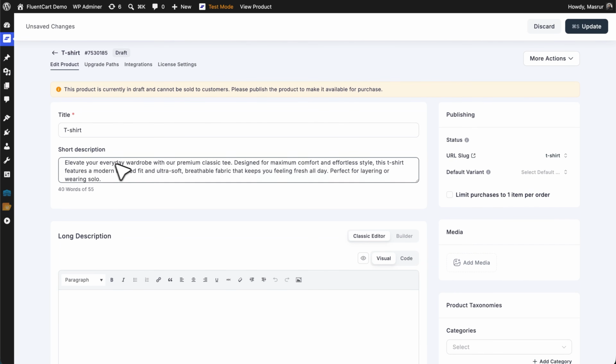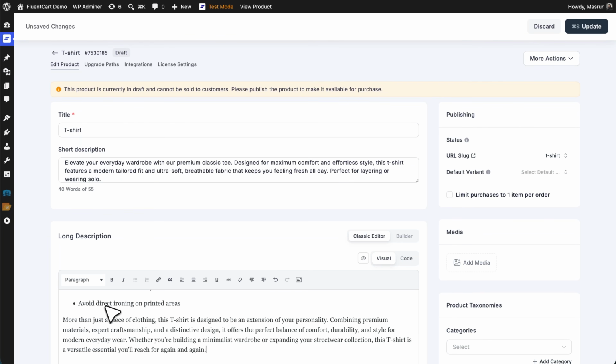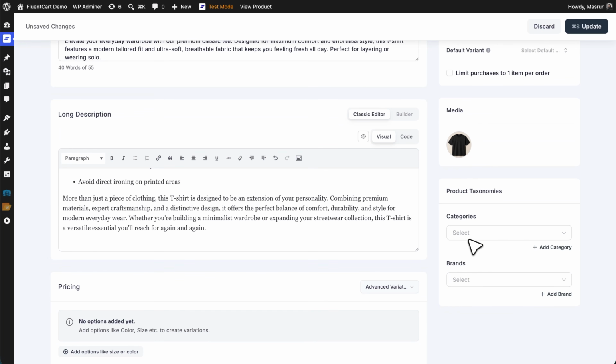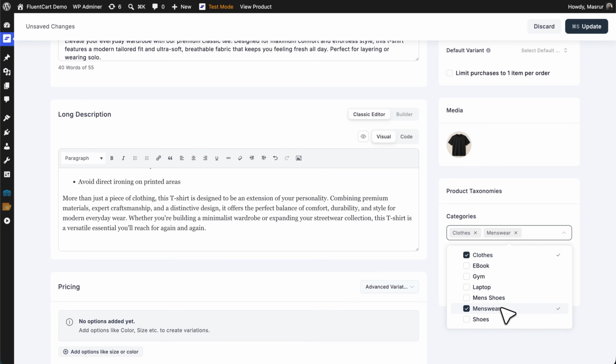Let's quickly add a short description that gives customers a quick overview of the t-shirt and a detailed description so they have all the information they need before making a purchase. Next, I'll upload a product image and assign the appropriate category and brand to keep everything organized.